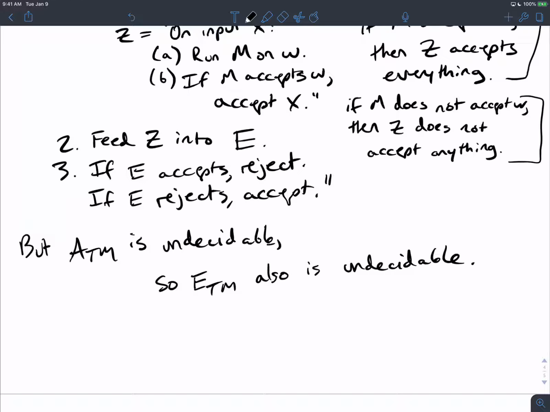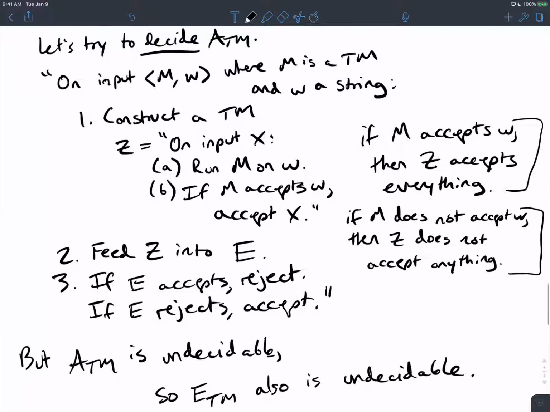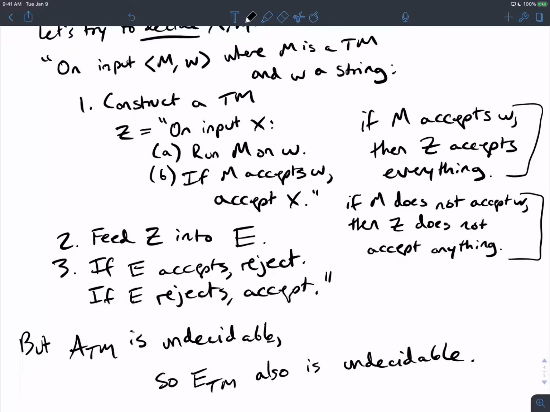No. This really would be a decider for ATM if this supposed decider existed. So what is a good way of thinking about this? This decider exists implies ATM is decidable. So the contrapositive says, if ATM is undecidable, then this decider can't exist, because it's logically the same thing. And because we know ATM is undecidable, our decider supposedly cannot exist.